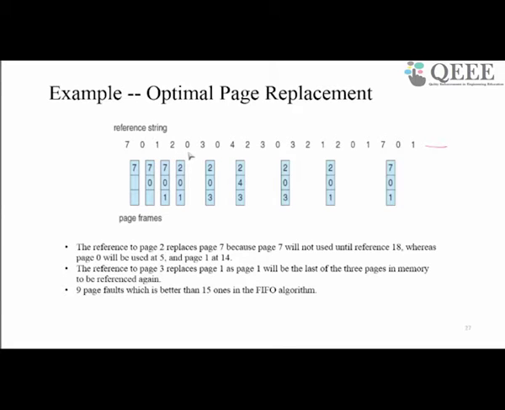So you can see that 0 would be required here, and then 1 would be required here. 7 is not required immediately, so you remove 7 and then load 2. Then let us say a 0 is fetched, it is a hit, 3 is referred, it is a miss. So again you have to go in for a replacement.